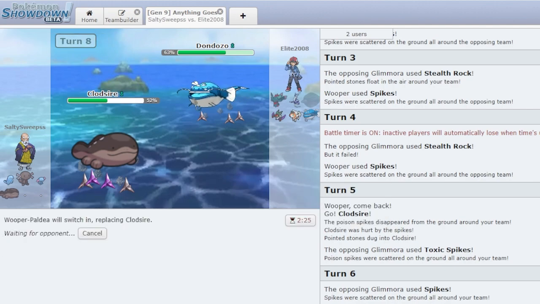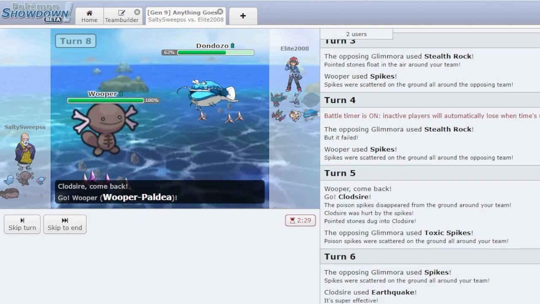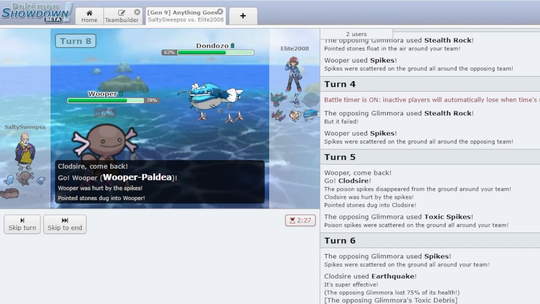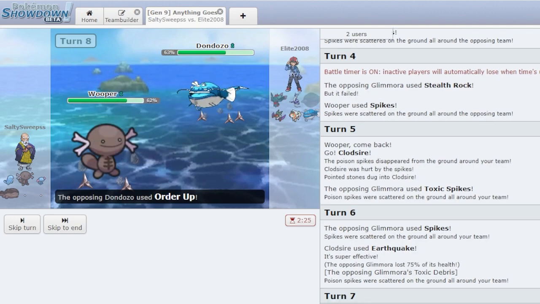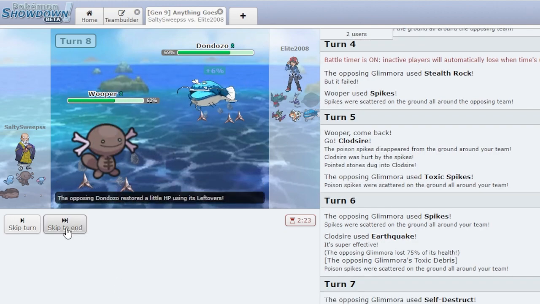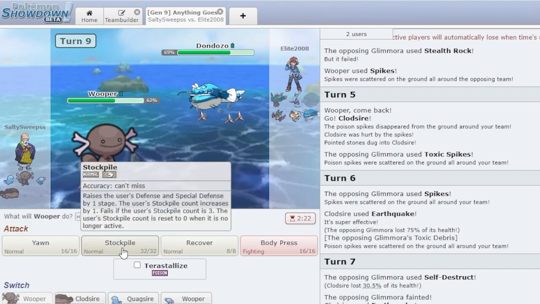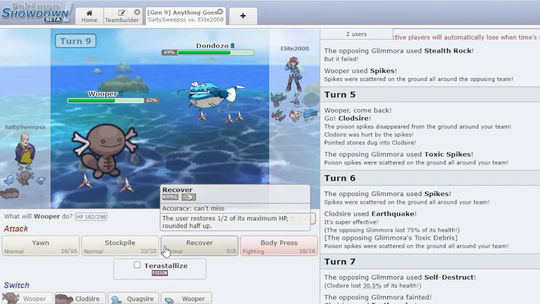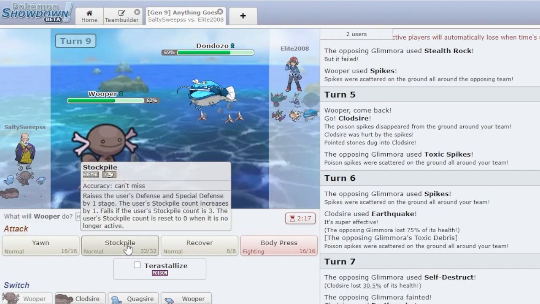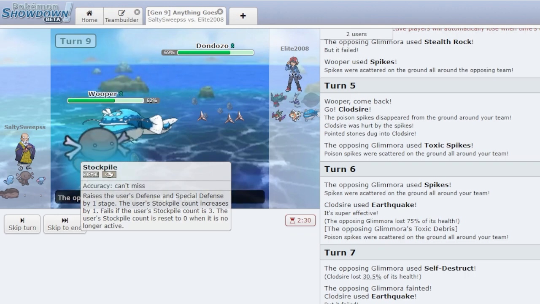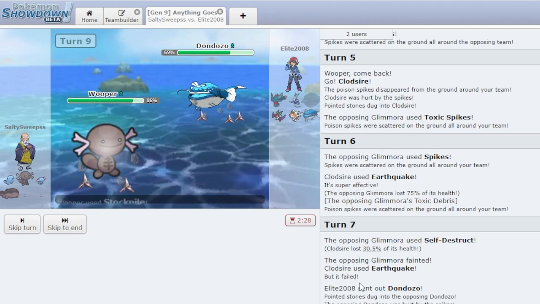I'm going to go into my little Wooper, who will also remove the Toxic Spikes, and he has Water Absorb, so we're chilling. Let's see if I read this right. Water move, water move, water move, please. Heal us. No, that's not going to heal us. Okay, that's fine. I'm just going to Recover here. We can also Stockpile. Let's Stockpile once. Oh, he goes for a water move. Absolutely baited.